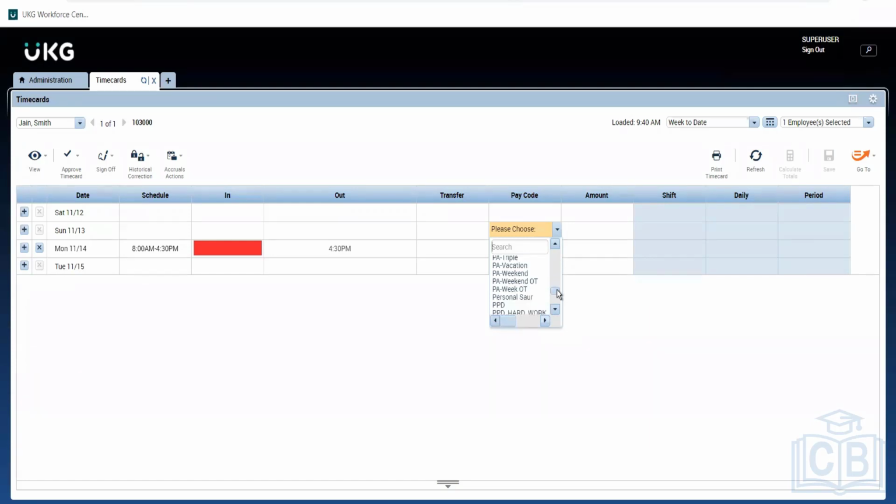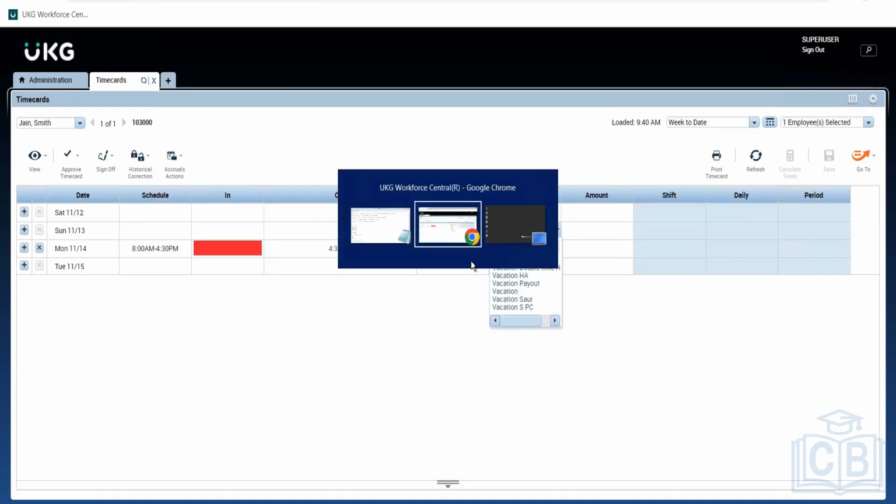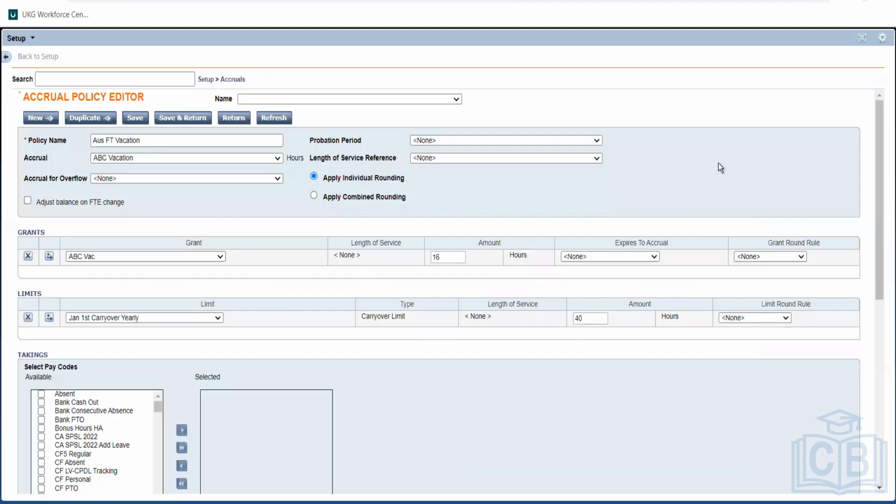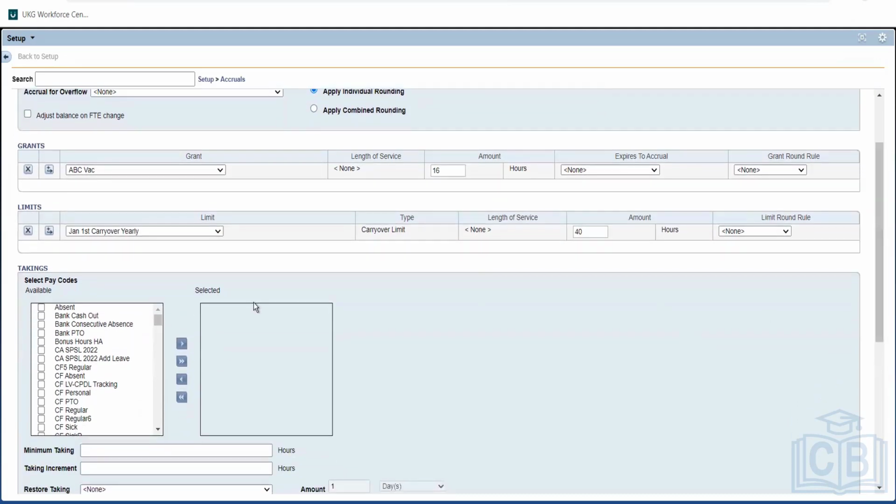If you see here, there will be vacation pay codes available. There are a number of vacation codes. What we need to do is first create a vacation pay code, and then map it to this, because we can take vacation only by applying this pay code in the time card, or by requesting time off using the pay codes in the pay policies. Here we have the list of all the pay codes available in the pay policy. We need to choose the pay code which we will be using.